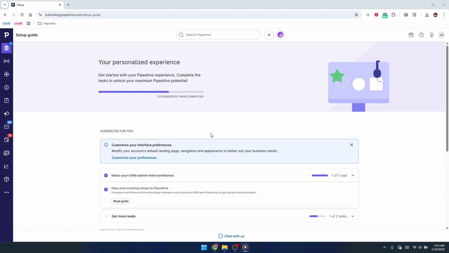First, make sure you're logged into your Pipedrive account and that you have the right permissions to install apps from the marketplace. If you're not an admin, you might need someone with admin access to follow along with you or complete the installation step. Once you're inside Pipedrive, look over to the left-hand sidebar.